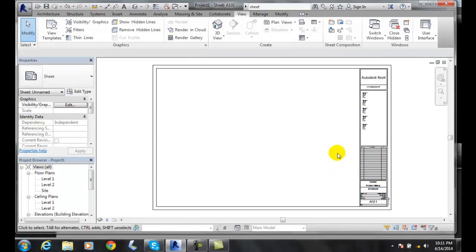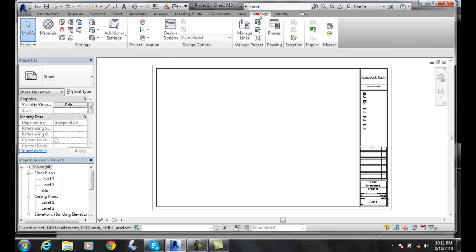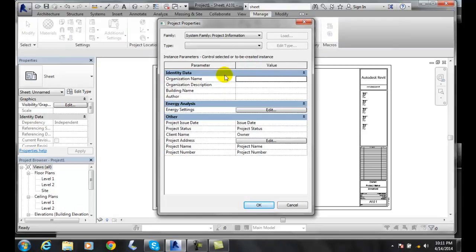Now, as I go over into my Manage tab, and I go to my Project Information, I can set all the information in this dialog box for my entire project. So my identity data, this is basically the identity of this organization, the consultant group, the architects. So this is, you know, ABC Architects, or we design and build them, or whatever. Building name, you know, office building. The author is Bordeaux.